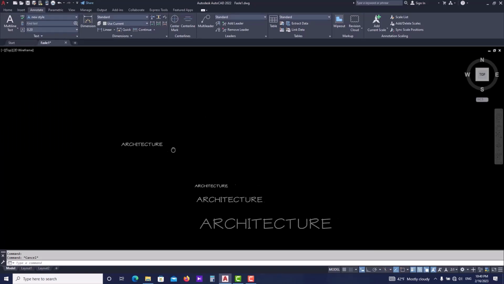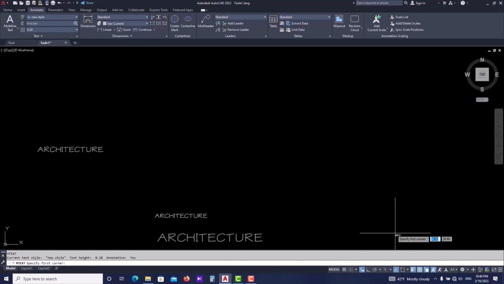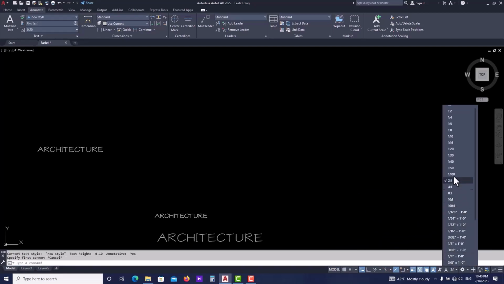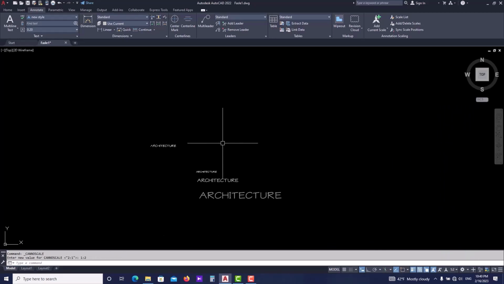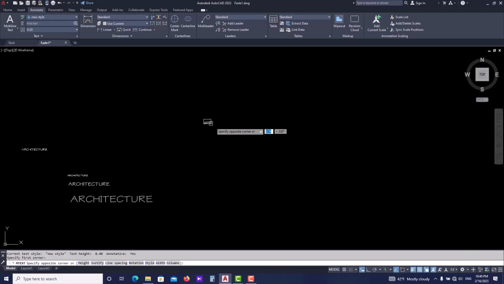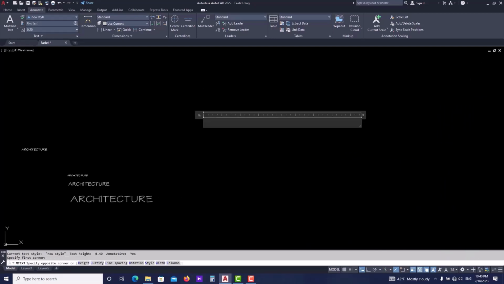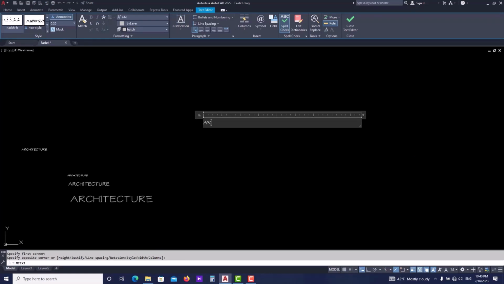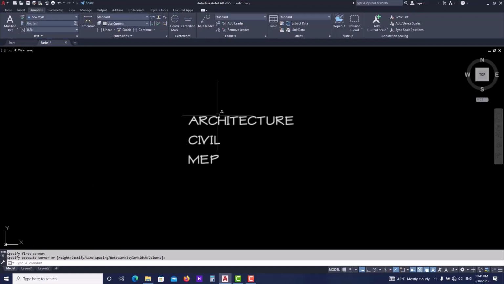Now let's move on to other items. Let's type down T, enter again. But before that, let's put this on 1 and 2. Then T, enter, draw your frame. Now let's type down architecture. Then civil. Enter, MEP. Alright, these are 3 different things that we write here.